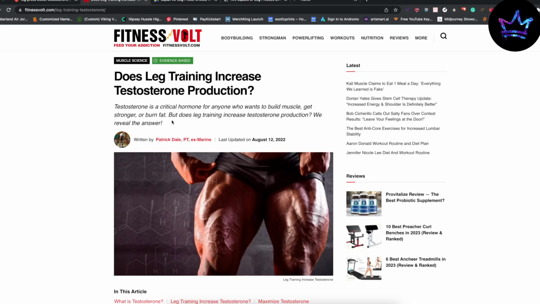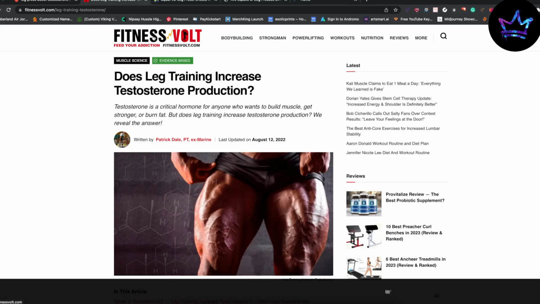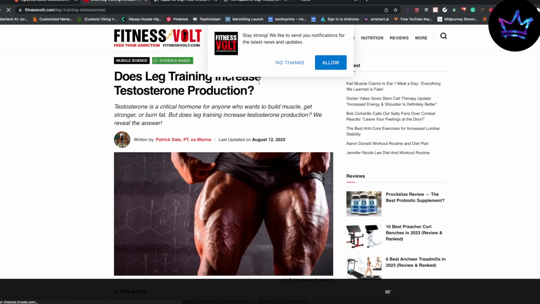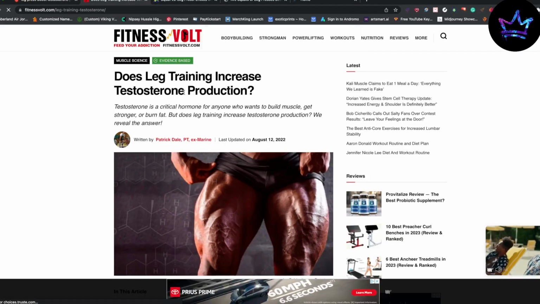So what this immediately tells me is this title, this is the third one, is not exactly what the topic of this keyword is. This is, does leg press increase testosterone? This one, the most recent one, does leg training increase testosterone? Immediately that tells me in the top three that I have a way in pretty easily. I can beat this article without too much struggle, and I don't have to have crazy high domain authority or backlinks.